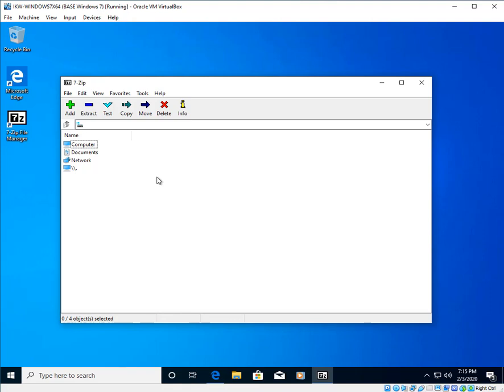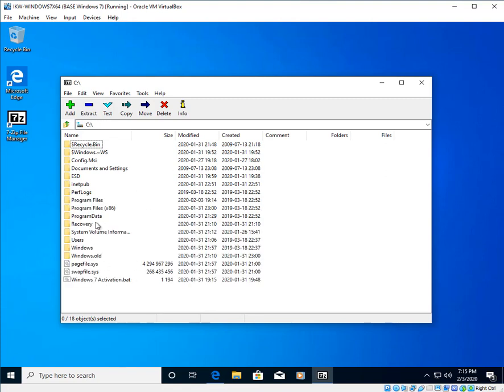Pretty much you can use this to extract any compressed files, folders, EXEs. I don't have anything on this machine per se that we can extract, but if you were to have something that was compressed, you can use it to extract it and dig into it a little bit better. Alright, that'll do it.